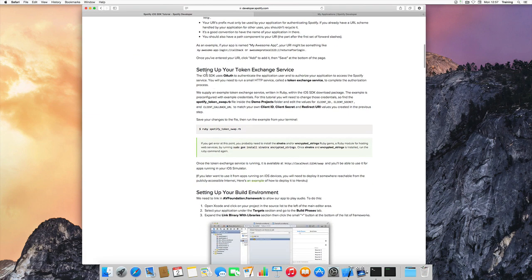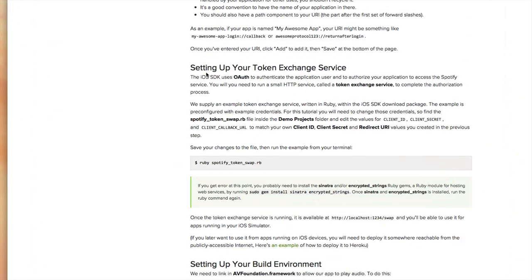as you can see here, we have to set up a token exchange service. And to do that, we are going to install some Ruby stuff and some server stuff, because this token exchange service is nothing more than a small HTTP service called a token exchange service.